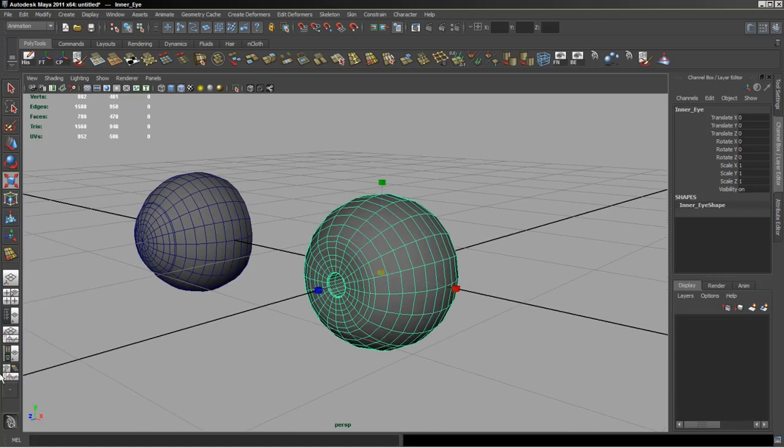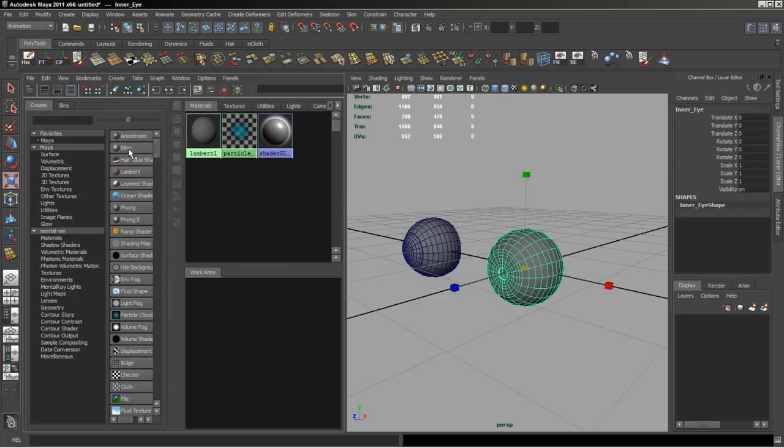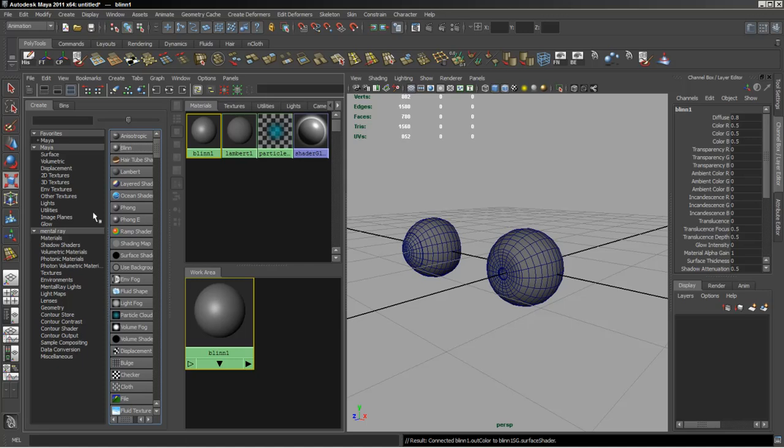So before I do that, let's grab our Hypershade as well. There we go. And what I'm going to do, I'll create a blend for the inner eye, and I'm going to create a Phong E for the outer eye.